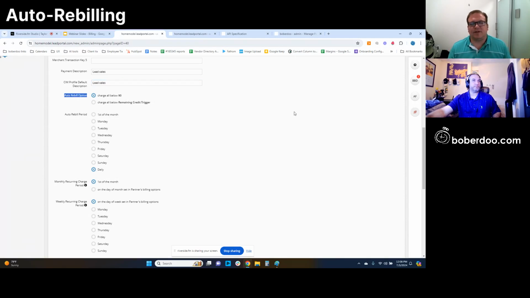And then we get to the big one. So how do you want to rebill your partners? This is a system-wide setting. So the two options are essentially to bring them to zero. So in that case, you're giving them a credit and bringing them to zero on some periodic basis. More clients we see using the remaining credit trigger. In this case, they are prepaying and then working down towards zero. Once they cross over some predetermined trigger, their credit card is automatically billed.